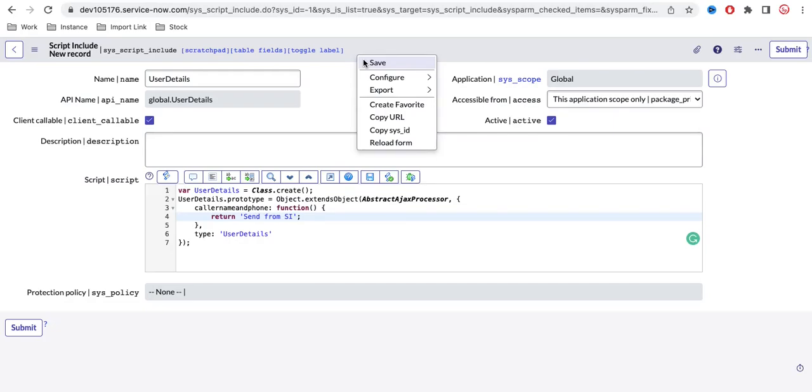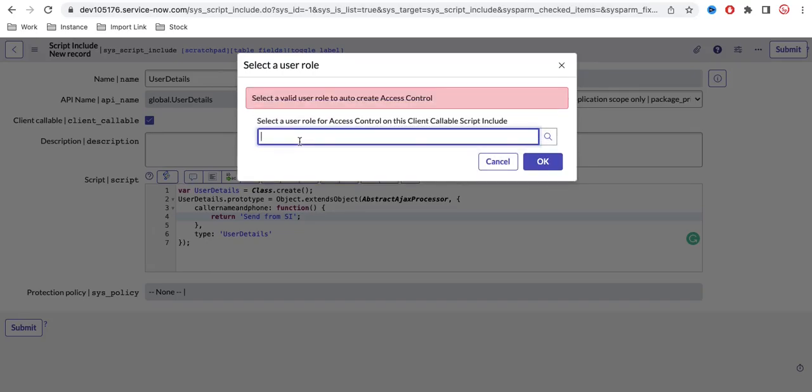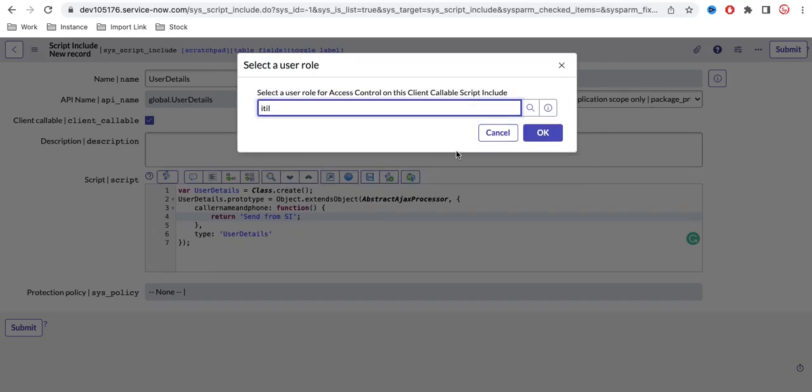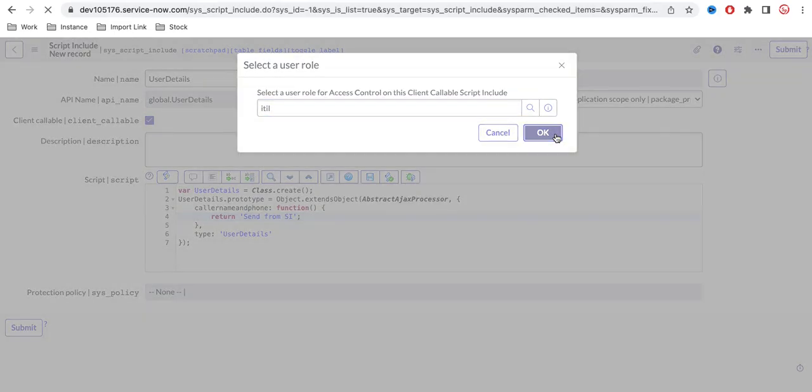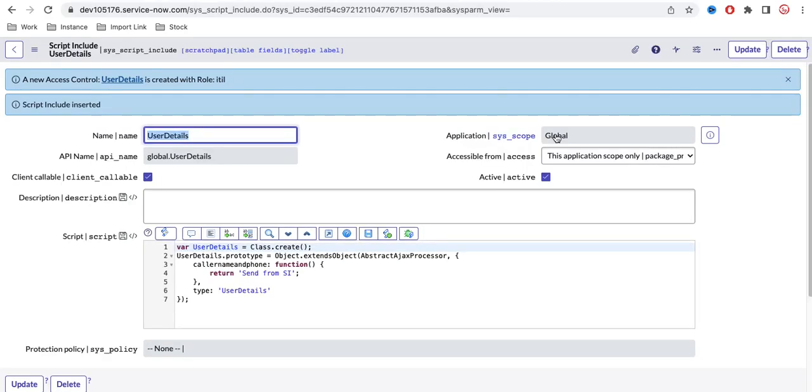I'll save that. So this script include is ready, and you can see here it is asking for which role the script include can be called. So here I'll put that ITIL role. So those who have the ITIL role can use the script include. Save that. It means that this script include is ready and we can call it whenever we need it.